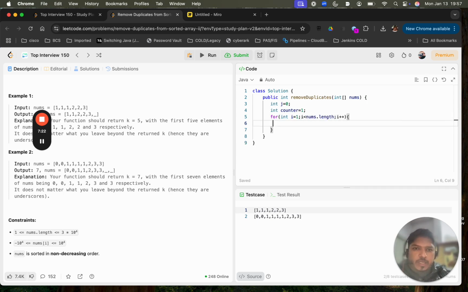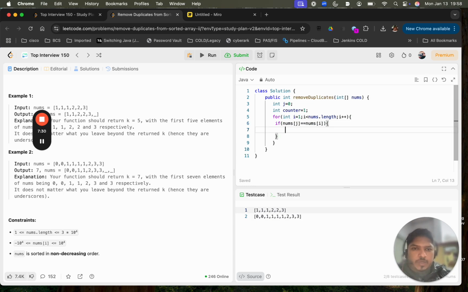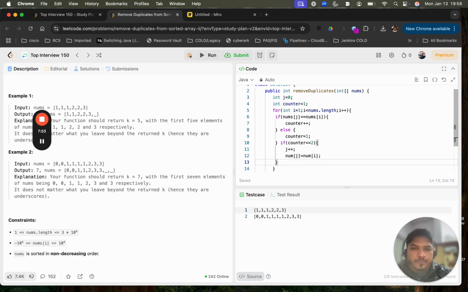And then what we said, if nums j value is matching with nums i value, then we will increase the counter. If it is not matching, we will reset the counter. And we are saying if counter is less than or equal to 2, then increase j first and then copy ith value at jth position, right? This is what we are saying. And at the end, what we have to return? We have to return j plus 1, right? Because this is a zero-based indexed array.